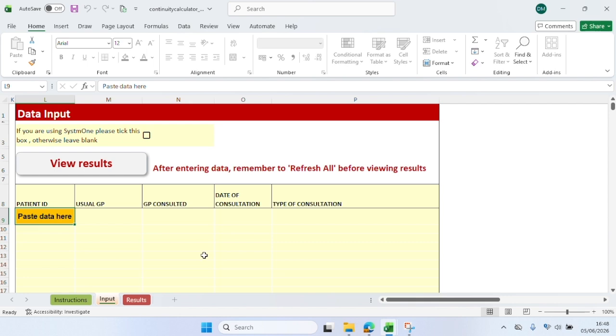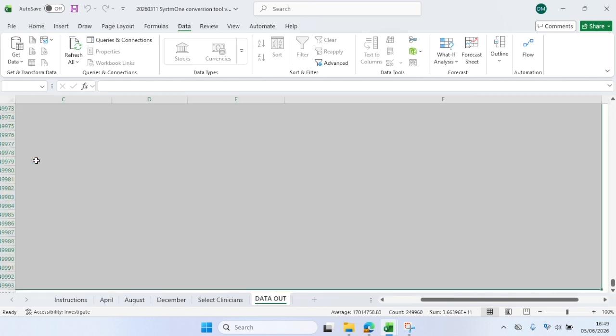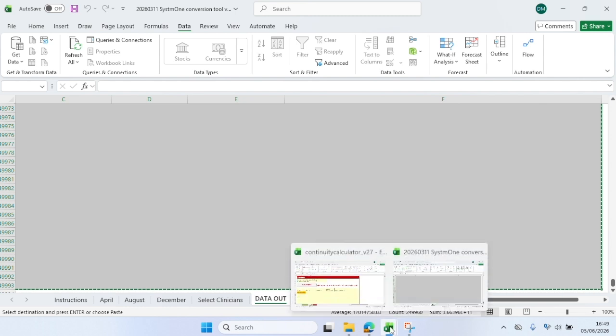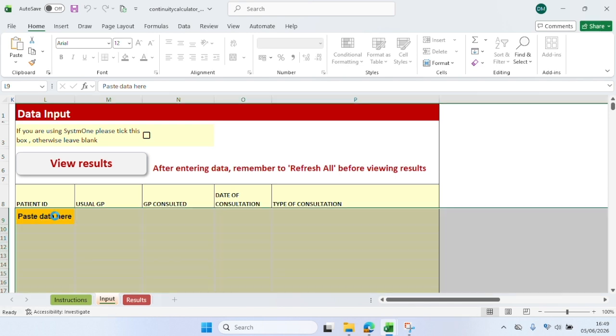So head to the Input tab and then go back to the Conversion tool on the Data Out tab. Click cell A2. Again, simultaneously click Control, Shift, and End on your keyboard. Click Control C. And then go back to the calculator. Click the cell where it says Paste Data Here. And then Control V to paste.